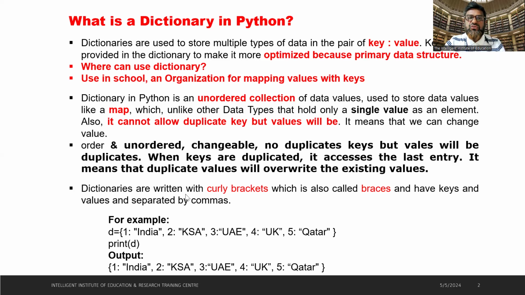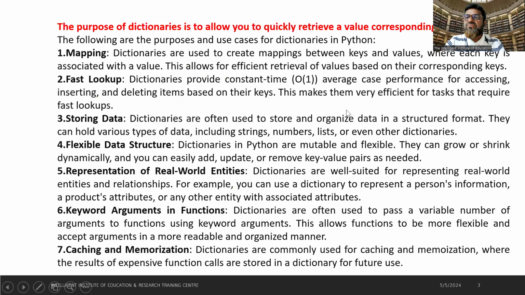Now next I'm going to move to some purposes, because when you sit for an interview, the interviewer is going to ask some questions: what are the benefits, why do you want to use a dictionary? So we have to answer properly. Just now I told you, basically this is an optimized way to map. So how are we going to map? Every key and value. Here the key will be the ID.